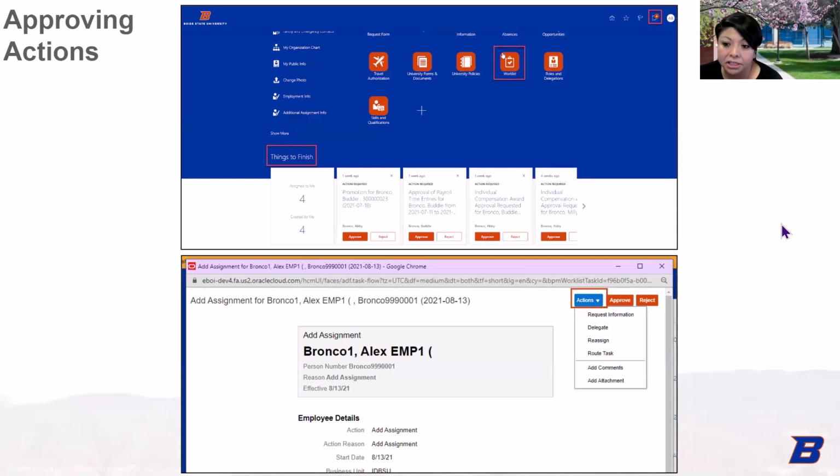When you approve actions, there's a couple ways to do it. You have the email where you can click the in-app notification and it'll take you to the action. Or you can click the bell at the top of your Bronco Hub page, click show more, and then go to your work list. It'll open up your work list, where you have all the information for all the tasks that are requiring your approval.